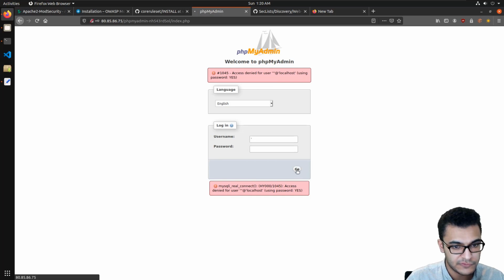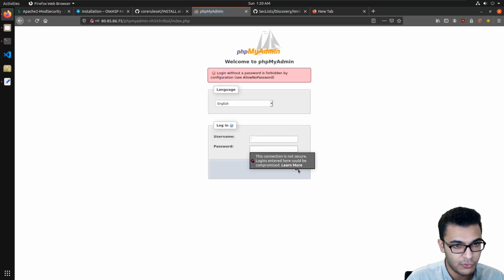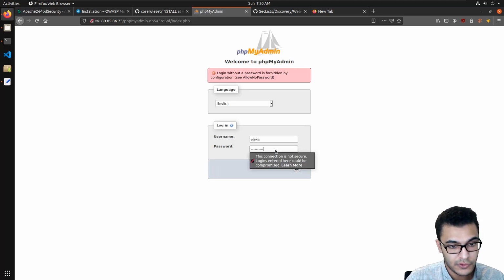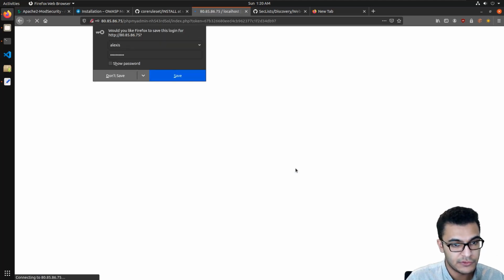So let's try and use the single quote. It looks like login without a password is forbidden, so actually, I don't think we can test this here. What I'm going to do is just log in. We're going to say Alexis, and I'm just going to get the password. All right, and we'll just log in here directly. We should be able to log into phpMyAdmin.